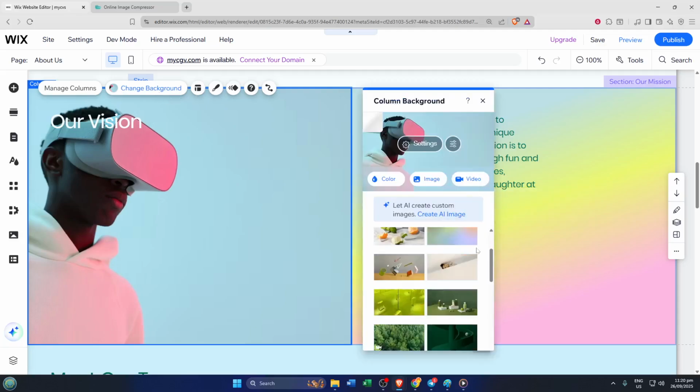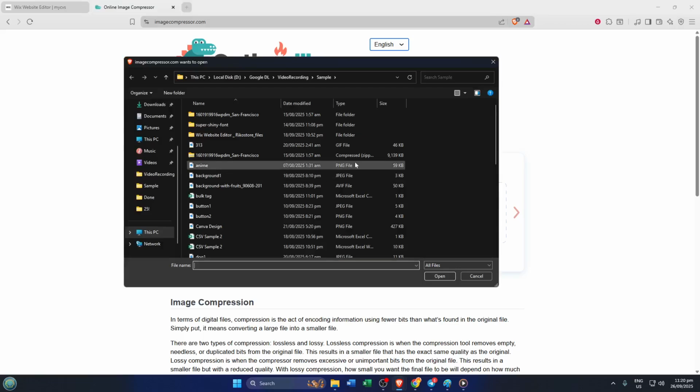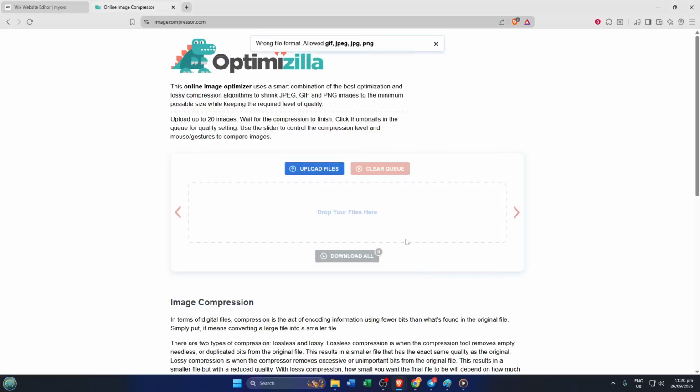Here's what you need to do. Before you even upload your image to Wix, take your original picture file and run it through an online image compressor. There are tons of free tools out there, like TinyPNG or JPEG Optimizer. These tools reduce your image's file size without sacrificing noticeable quality. Just head over to one in your browser, upload your image, and let the compressor do its magic. It just takes a couple of seconds, and you'll download a new, much lighter version of your image that still looks visually sharp.